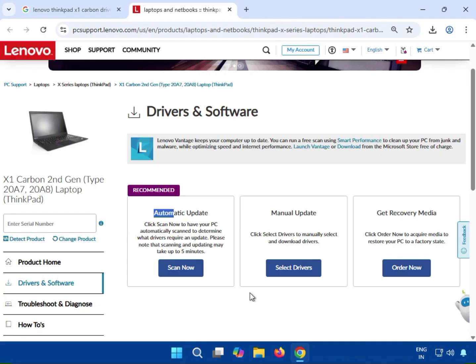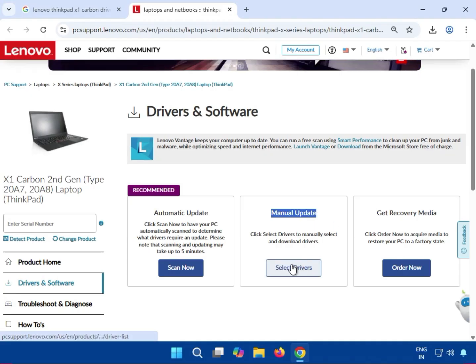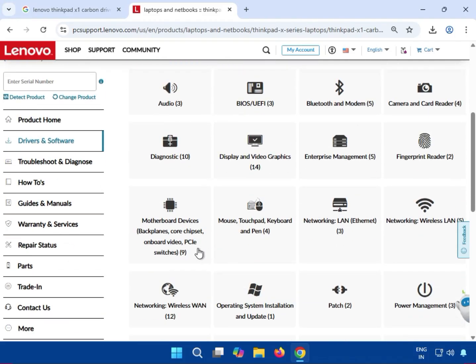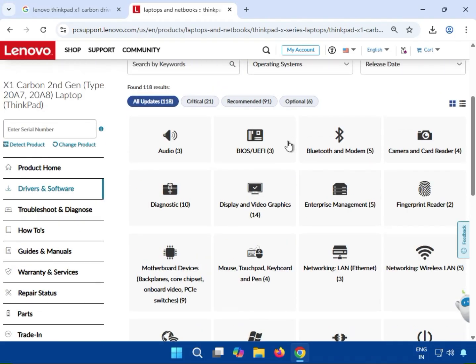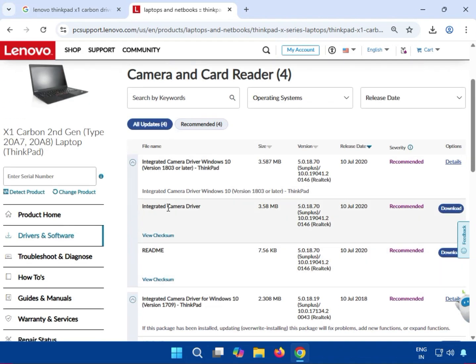Okay, and second, this is manual. If you need it for troubleshooting and require separate drivers, just click to select a driver. Again, you can see all the drivers are there. After that, you just click camera, scroll down, and you can see this is the camera driver.